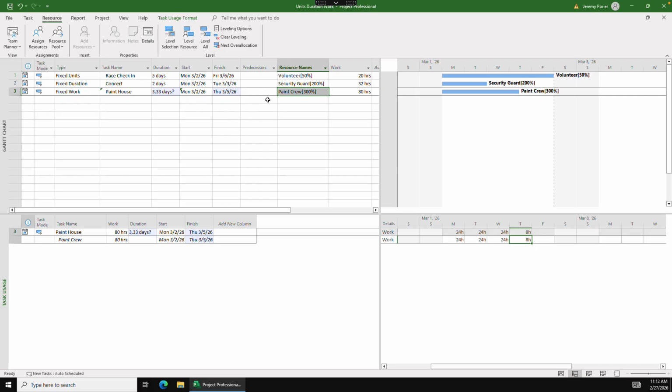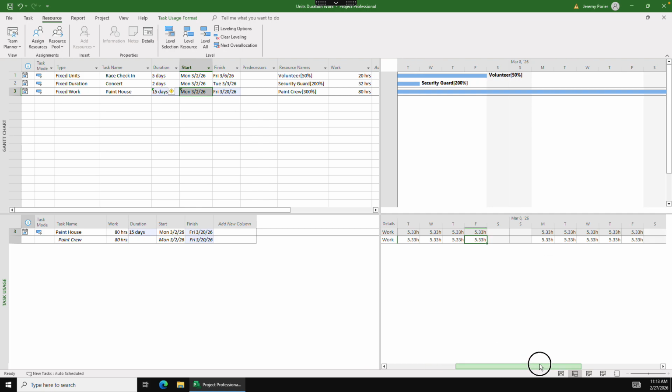Let's also suppose that for some reason we decide we would like to do this over a period of 15 days. Kind of nonsensical, but let's give it a shot. And what I want you to see is that the work hours are not going to change. The number of people assigned to that task are not going to change. But it is going to impact how many hours, how many units that crew is going to work on a given day. It also extends the task out quite a bit because we said it's going to take 15 days.